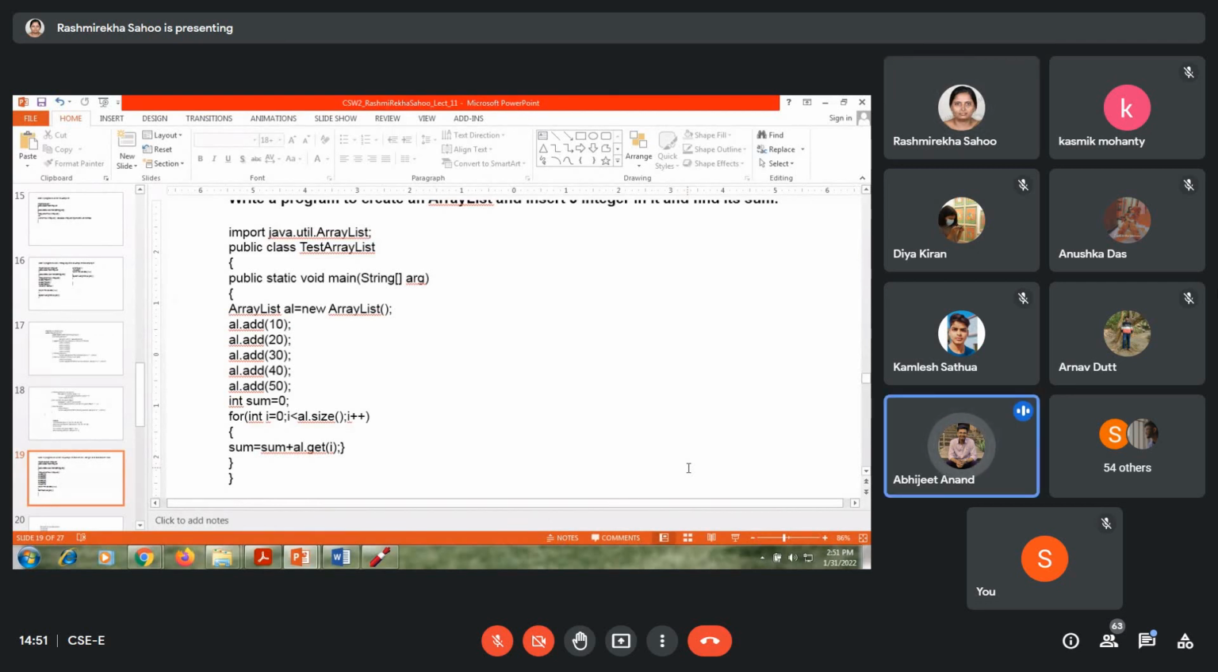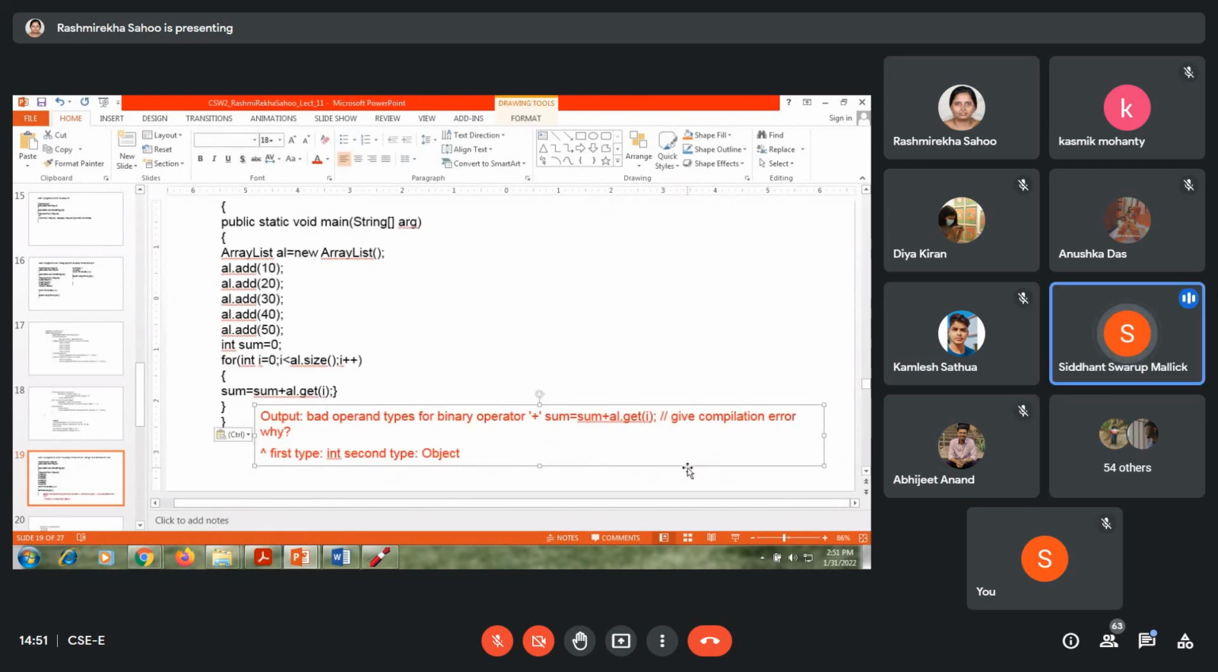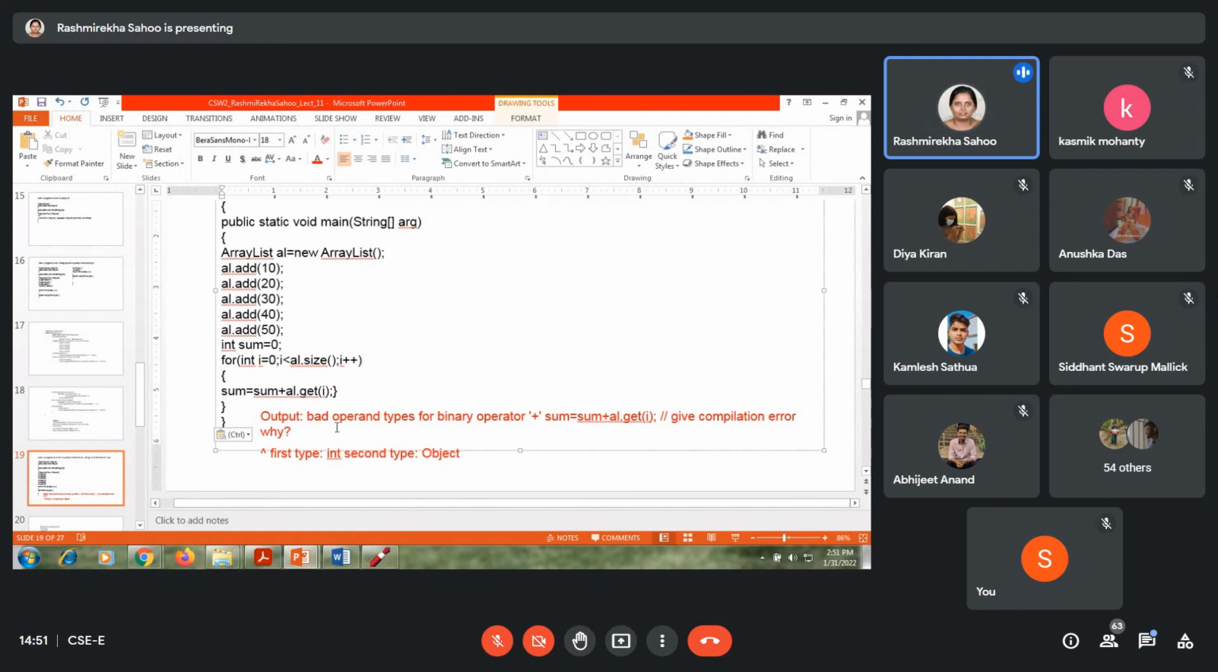The operator plus is undefined for that object. Actually, S is integer type, and for the other one you haven't mentioned any particular data type, so you can store an object in an integer data type. Yes. So this error is coming, na? Output: bad operand types for binary operator. This one. This error is coming? Compilation error. Yes. Okay, so why is it so? It is clearly mentioned here.